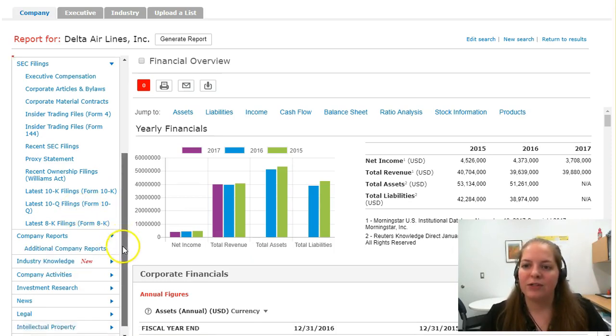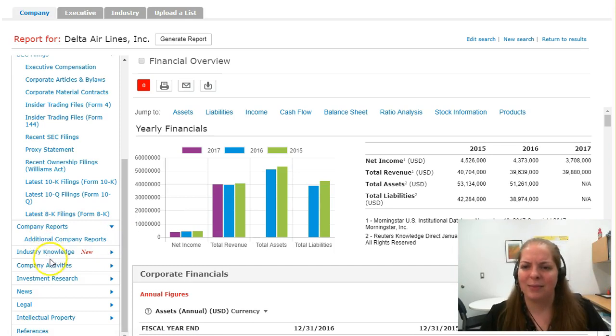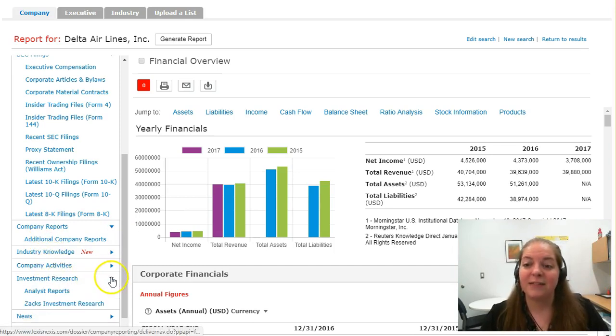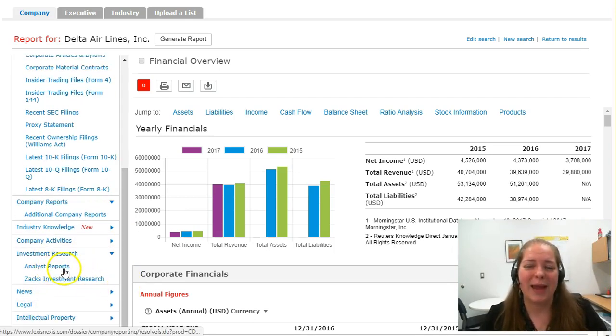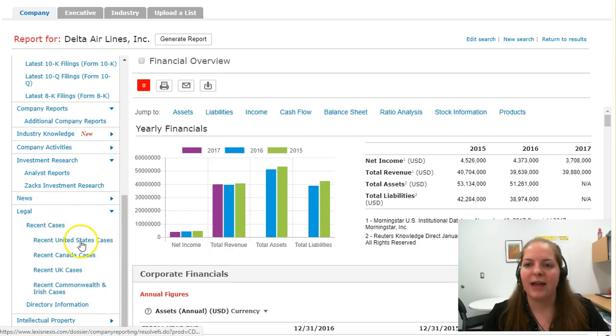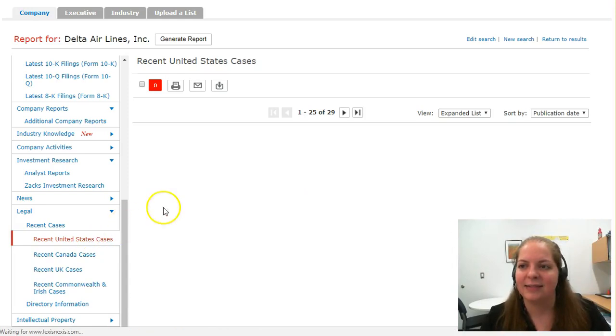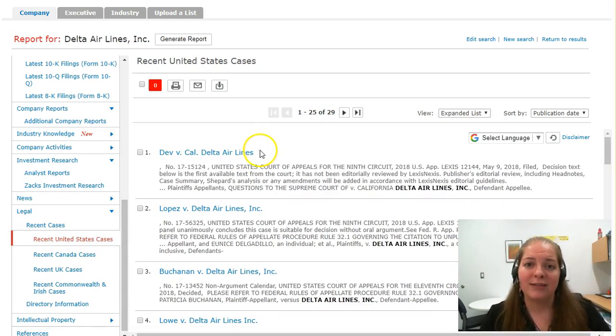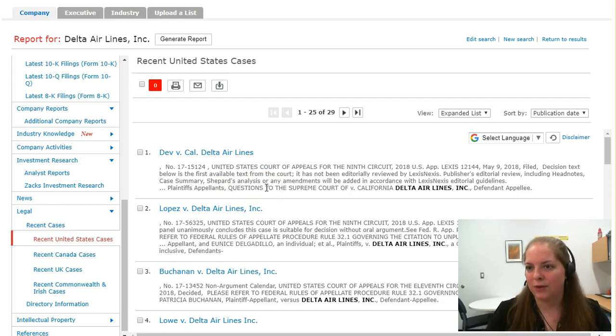Under company reports, it's just a little bit more analysis, I believe. Activities, investment research, so analyst reports. What do analysts think about how Delta is doing? Again, more news. I like this bottom link down here for legal. You can say recent United States cases. It'll list out for you recent times that Delta has been sued or has sued somebody else. If you click on this, you'll get the full text of the case. Any U.S. case that has reached at least an appeals court level will be listed in this database.